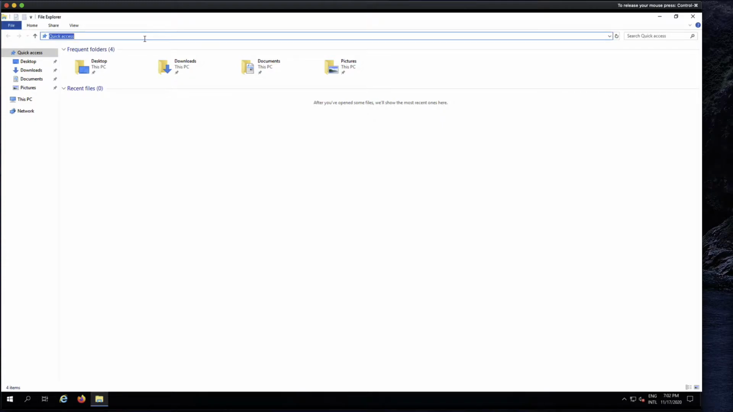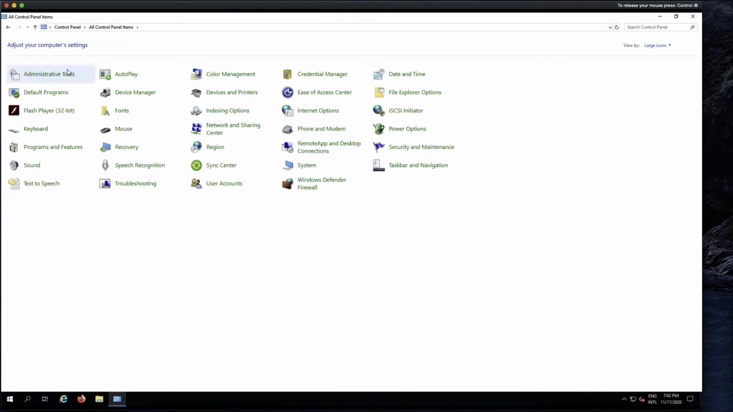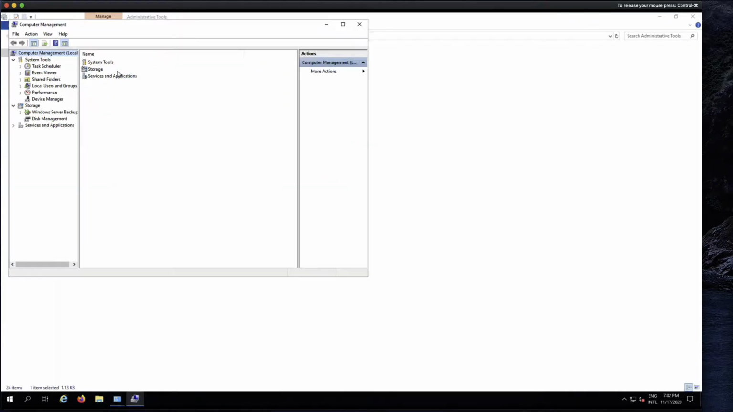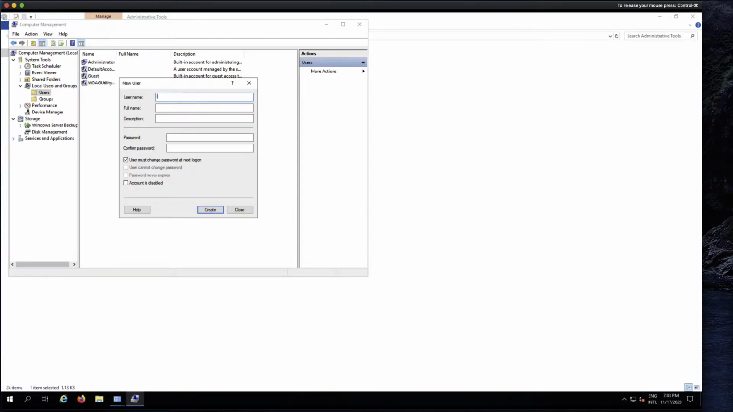We are going to go to the Control Panel. We're going to choose large icons, head on to Administrative Tools, go to Computer Management, then go to Local Users. Under Users, right click and select New User. I'm going to create a user named info admin.